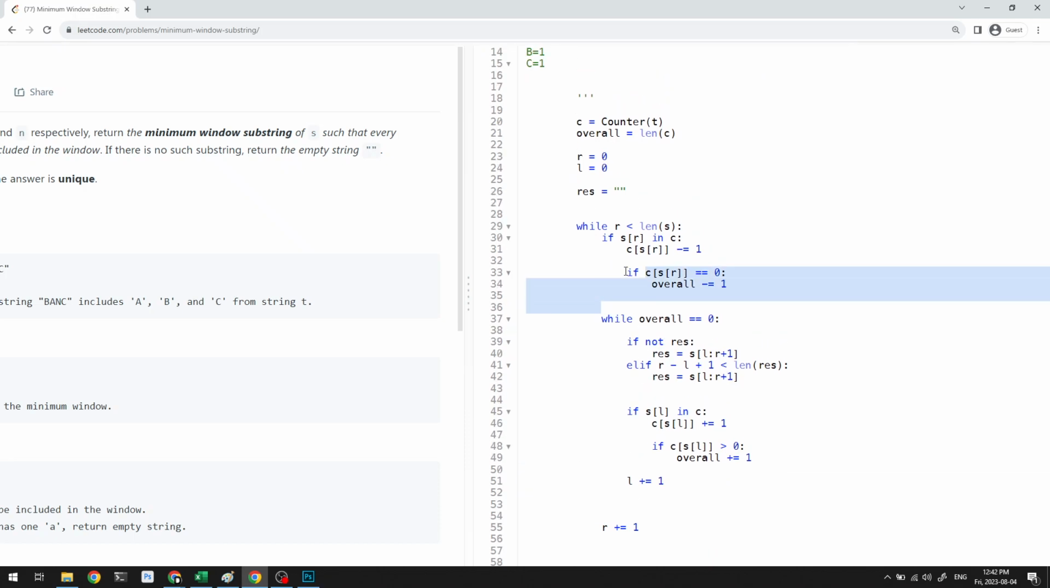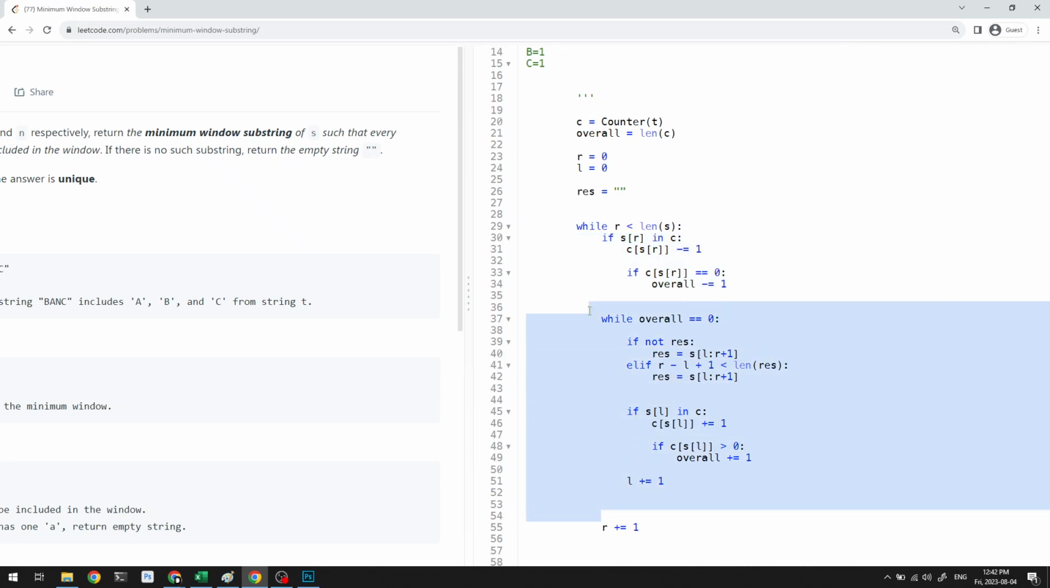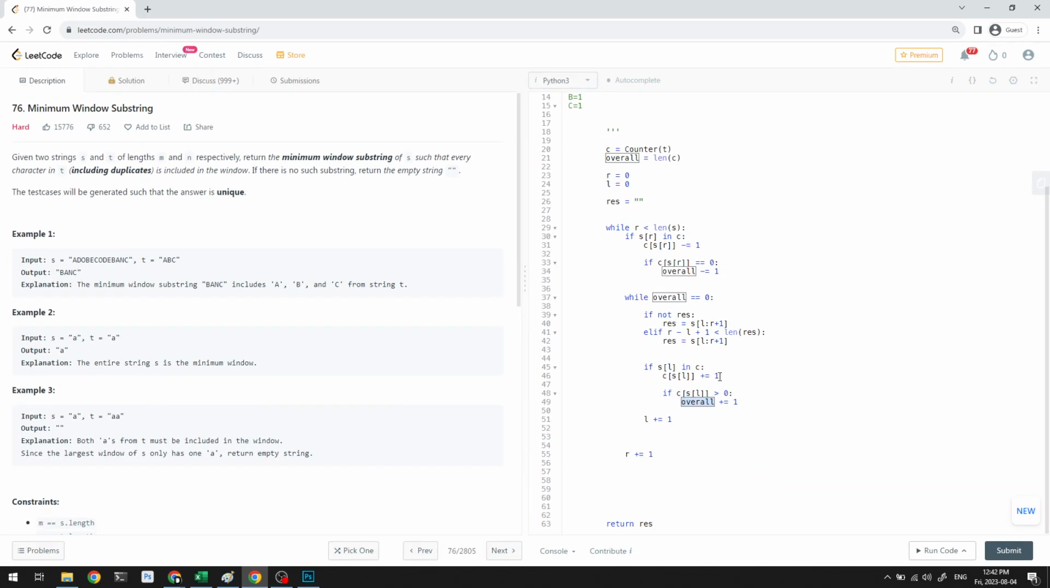So here we are creating our window by moving our R pointer outwards. Here, if the window is valid, then we'll go ahead and try to shrink the window. And then we also update overall in this case. And here we'll update the actual strings themselves. And here we update the overall window. And so that's basically all we need to do for this question.